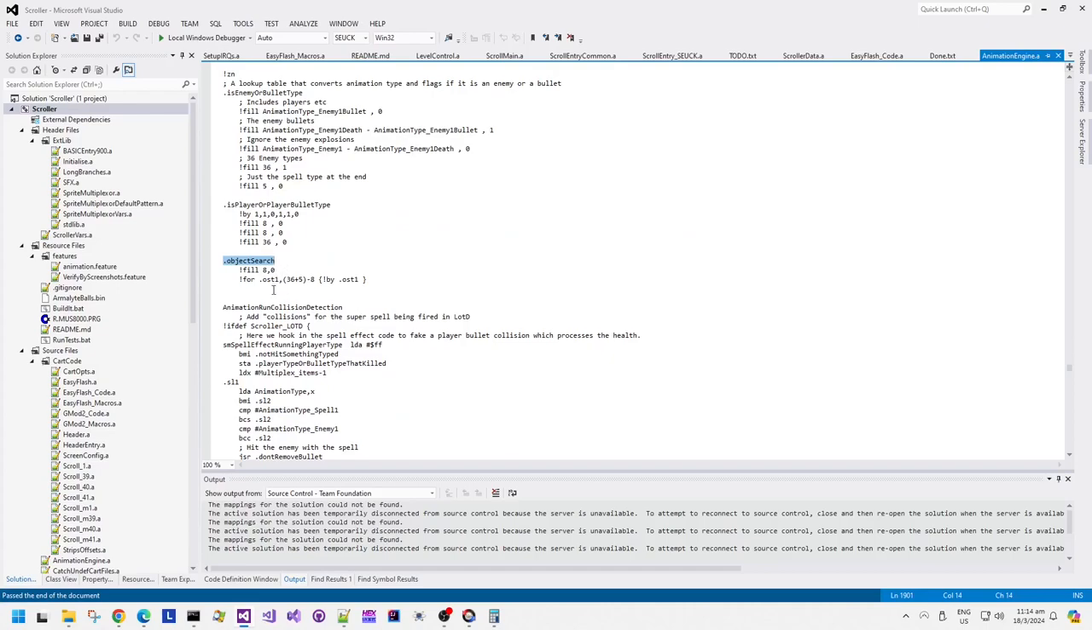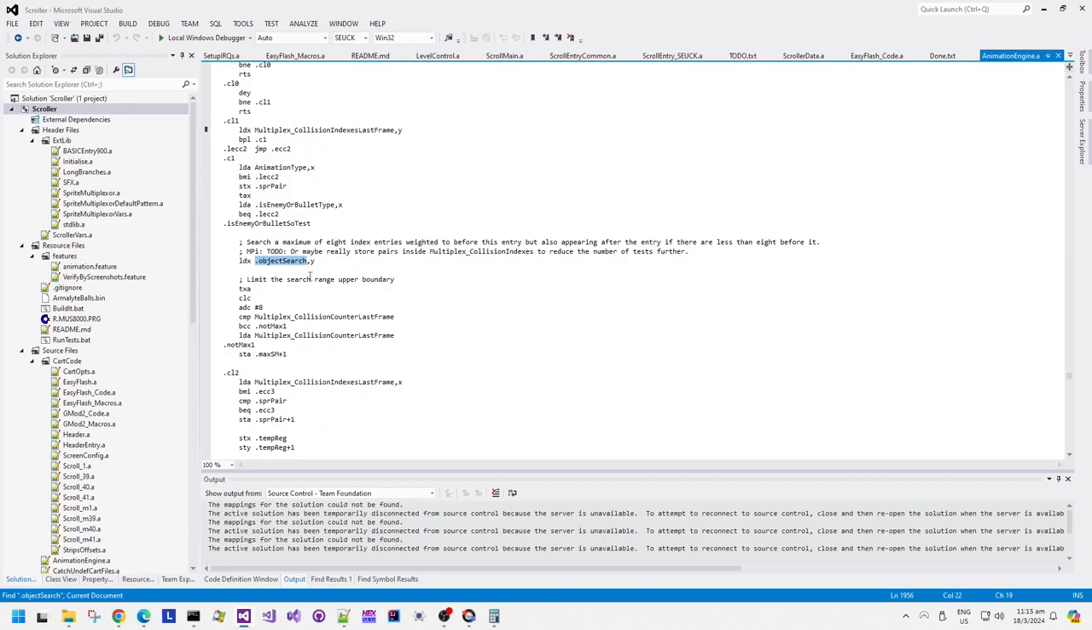So we can have this little table here which gives us the range of sprite values based on the multiplex index, or basically the animation slot index, because there's a one-to-one mapping between the multiplex index and the animation slot index. Okay, so we can then use this little table here to figure out the range of indexes that we're going to search in the animation slot. And then we look at the types.